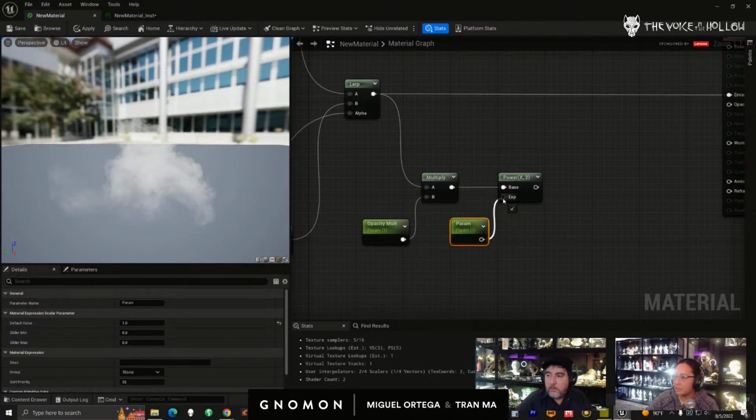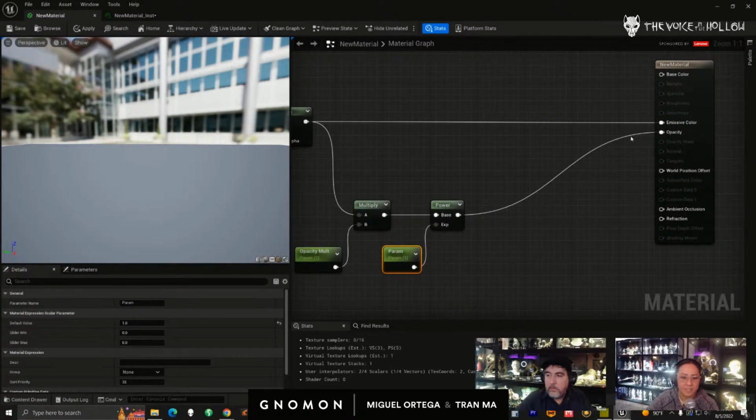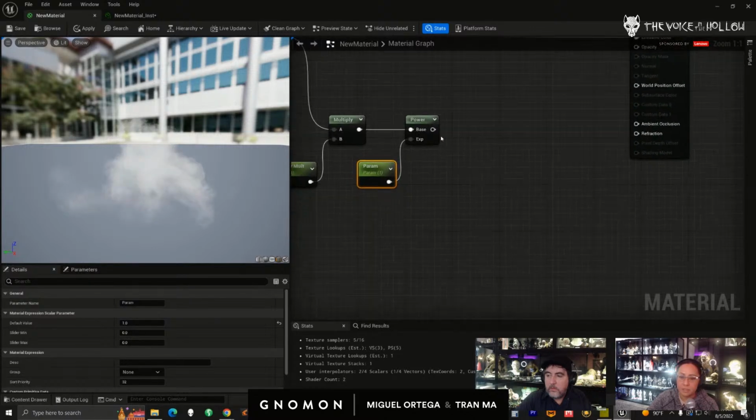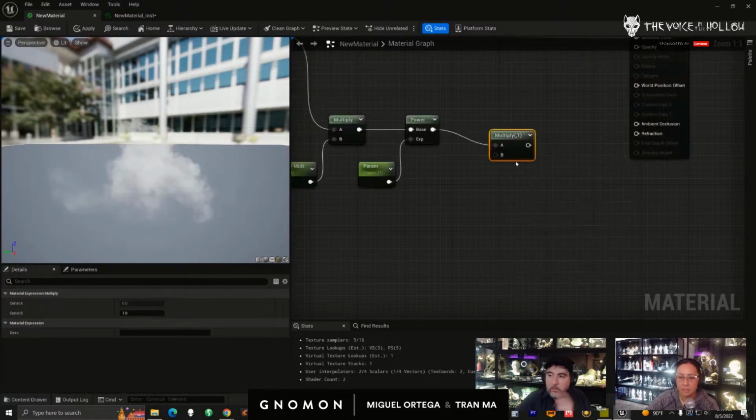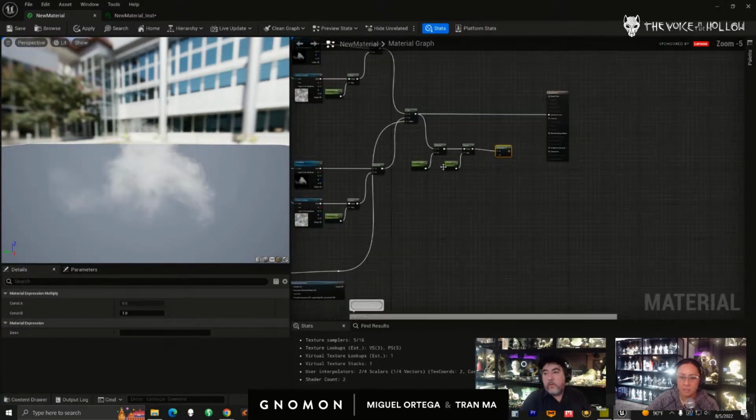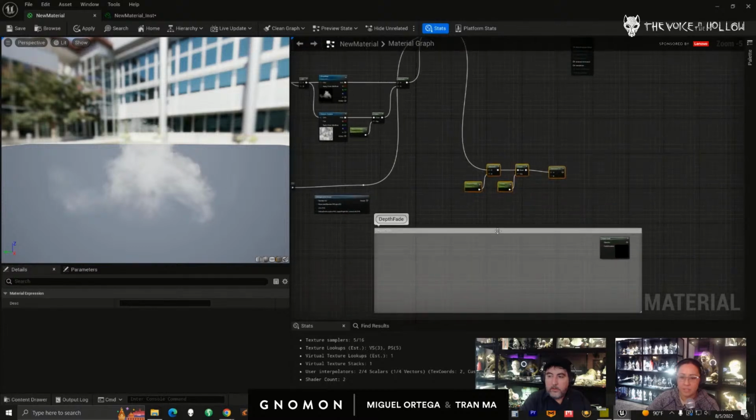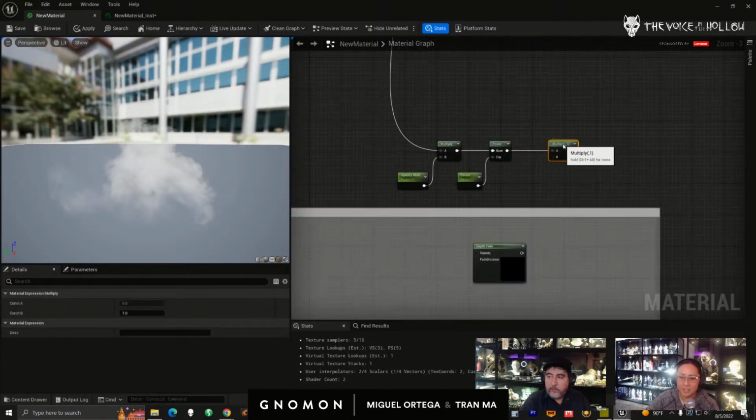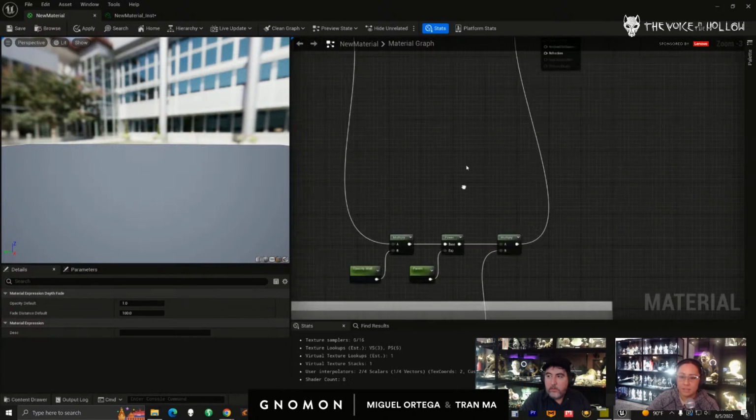Set the value at 1. Okay. And if you don't care about depth fade, that could just be it, right? But we do care about depth fade. So I'm going to multiply... I think my graph got really fat. My depth fade here. And this is going to go into my opacity.